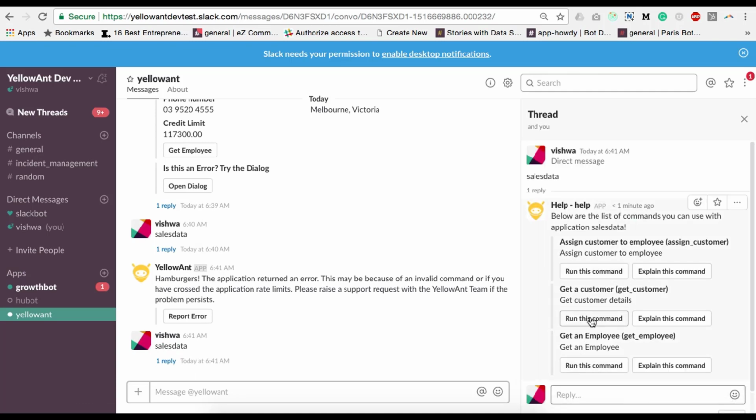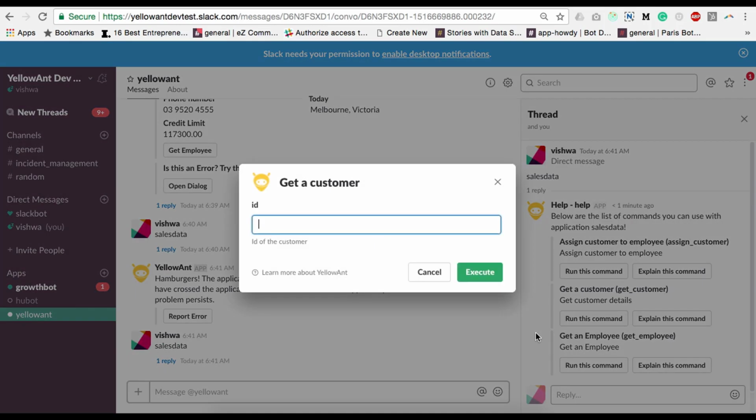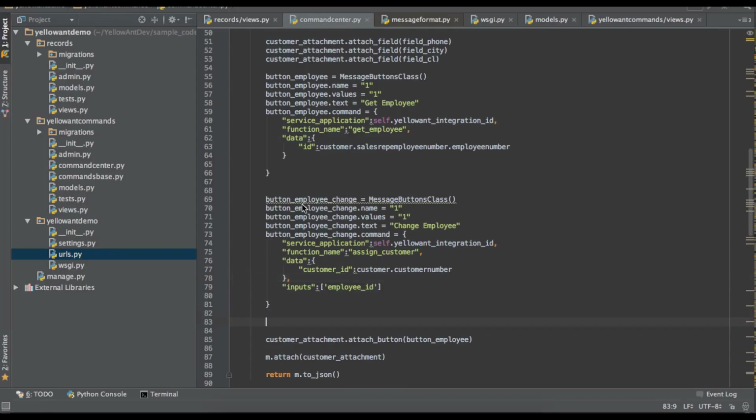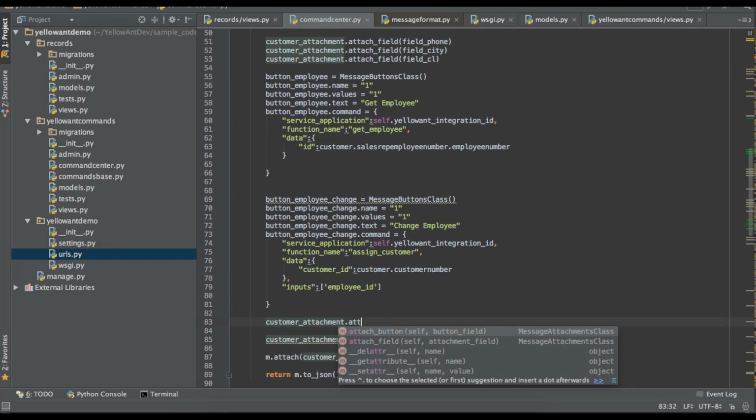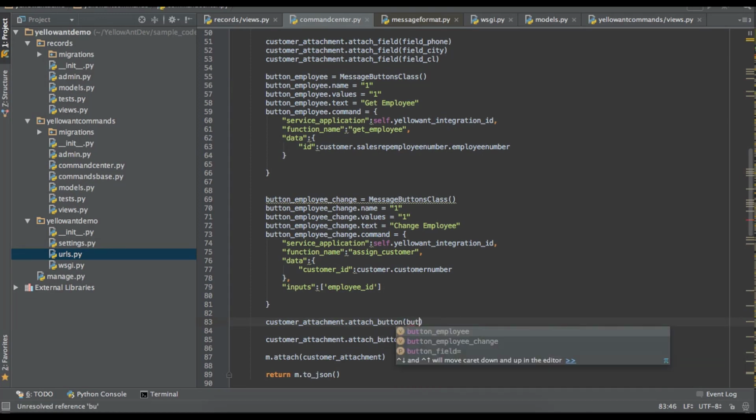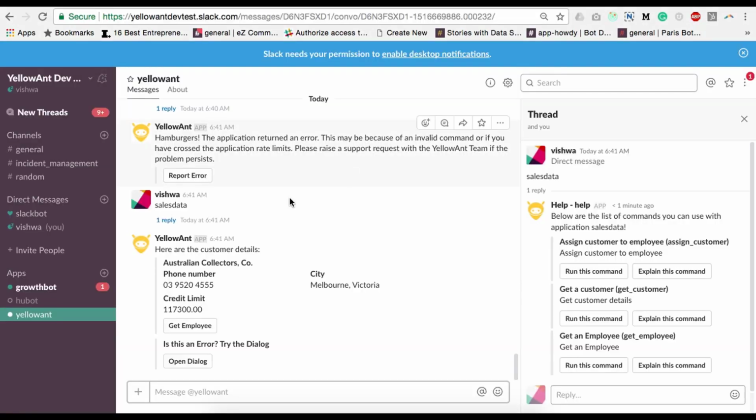Okay, so get customer, again 114. Okay. Ah, we forgot to add it to the attachment. So I'm just going to say customer attachment, attach button, button employee. Yep. So we forgot to do this. Let's try it again.